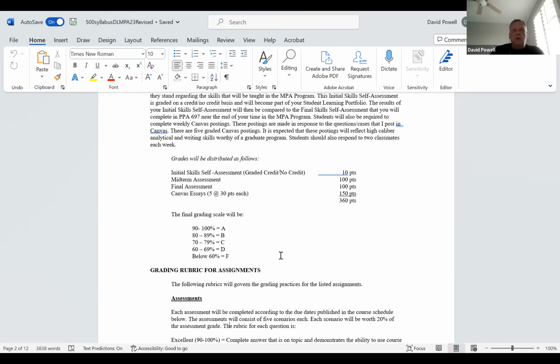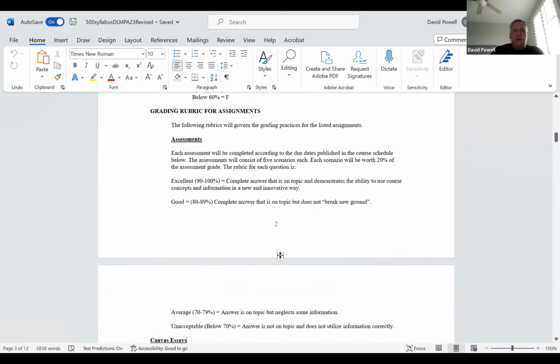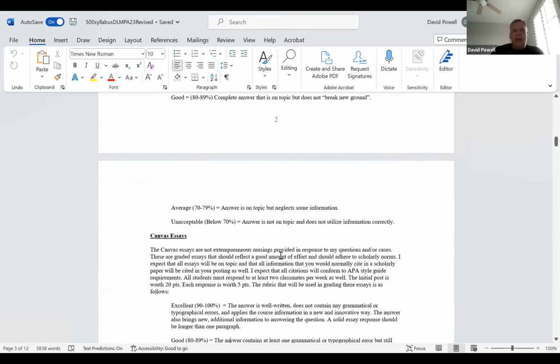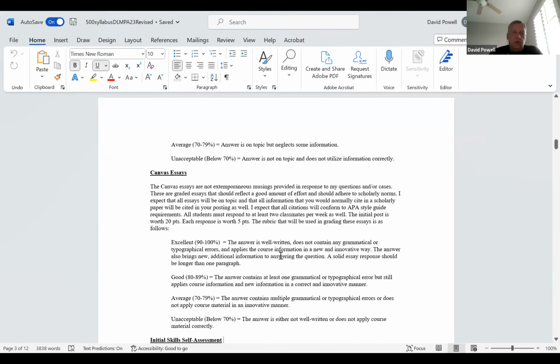Grading rubrics, I won't go through these in detail, but some rubrics are there for the midterm and the final assessment, as well as for the Canvas essays. Again, as you're doing these Canvas essays, your initial post needs to be parsimonious. You're addressing my prompt, but you're doing it in a very concise way. Two, three, or four paragraphs is certainly sufficient for that initial post.